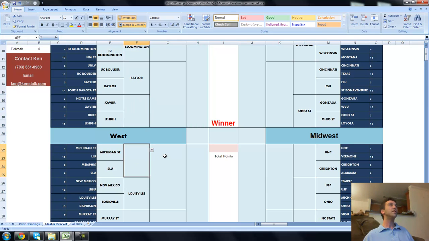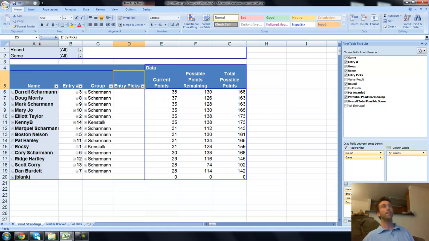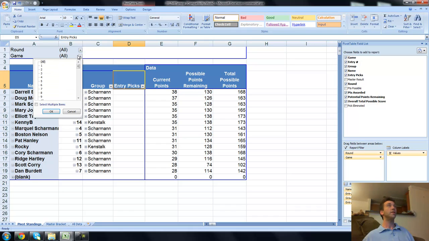Here's the Michigan State SLU game, which is number 37. Let's say that we want to know who we should be rooting for in game 37. So that's G37, game 37. Go to the final standings page. Up here in the filter area, we have this thing called the game. That's going to match the game that we were just talking about. Game 37, right? Let's find game 37 here.